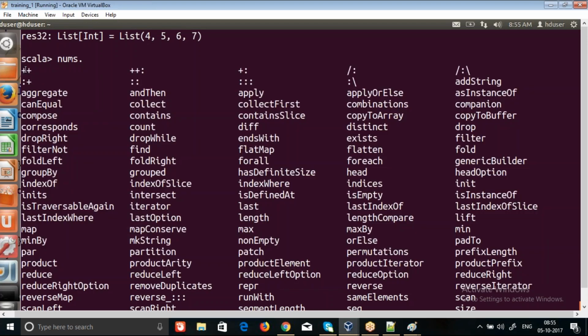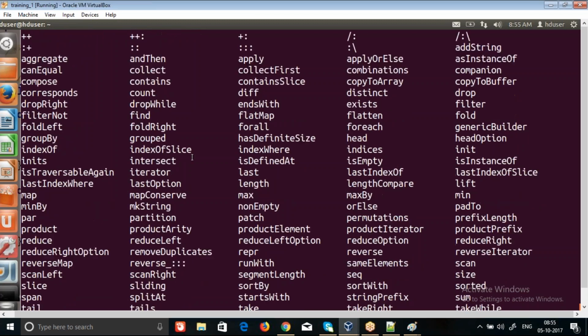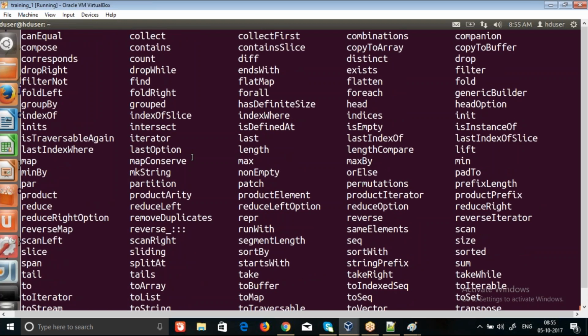If you see, symbols are also methods. This is also a method. This is also a method. All these things are methods. We will see some of the methods defined here. We'll also see some higher order methods defined on this collection. We saw simple methods, but our main goal is to understand the higher order functions on collections. That we'll look at tomorrow.